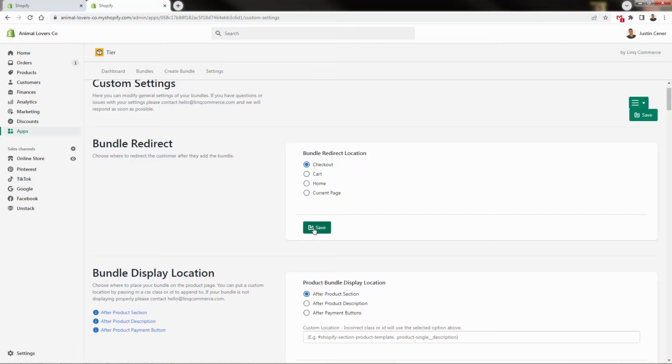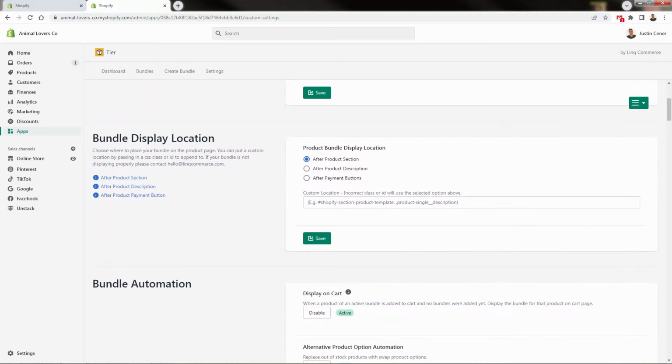But checkout is the typical location that we want to send them here for sure. This is just going to be about where and when we are going to show the bundle display location: after the product section, after the product description, or after the payment buttons. Again, sticking with the default over here. If you are advanced or working on the code or CSS, you could even include the custom CSS class or ID code right here for advanced users. But you're going to want to stick with after product section, definitely the easiest. You can read more about that over here.